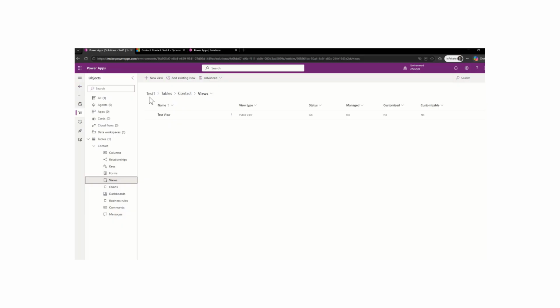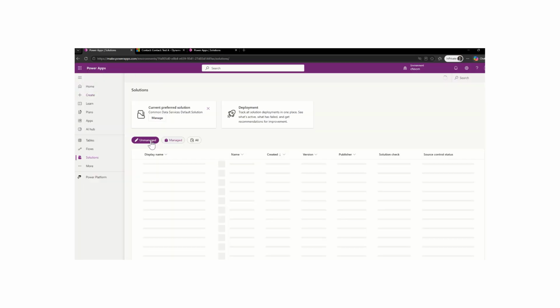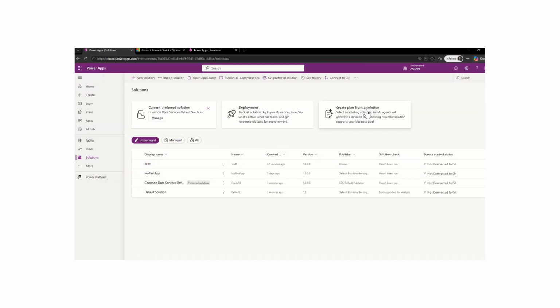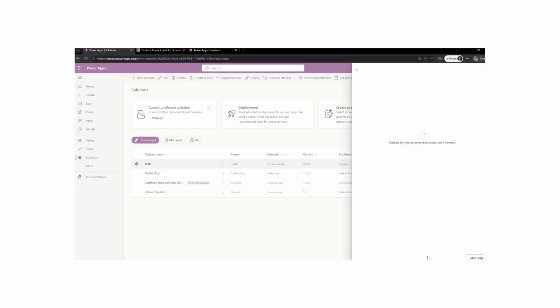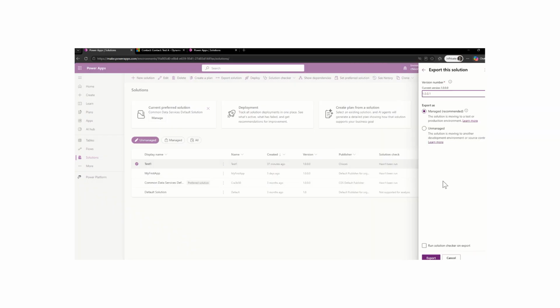So now we have created a solution and we have a component here. This solution is called test one. Let us export this solution. Remember, I told you when you are exporting a solution, you can choose to export it as either a managed solution or an unmanaged solution. You can even see the recommendation here. It says it is recommended that you export this solution as managed. And this is where you change the version.